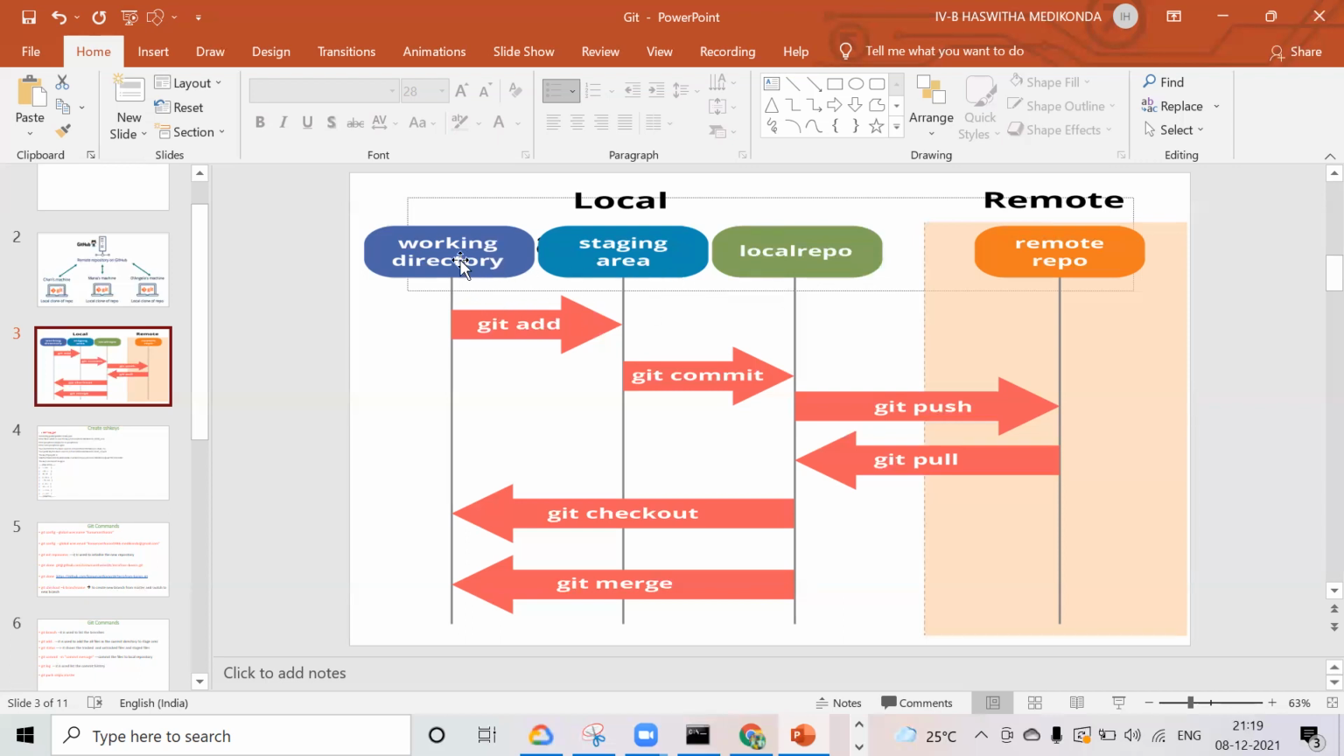So here we have come across the working directory, the staging area, and the local repo. Whenever you add files, they go into the staging area. After that you commit them into the local repository. Once the changes are in the local repository, we should push them into the remote repository. You should know this flow: git add, git commit, and git push.